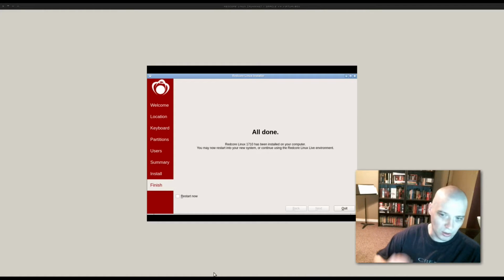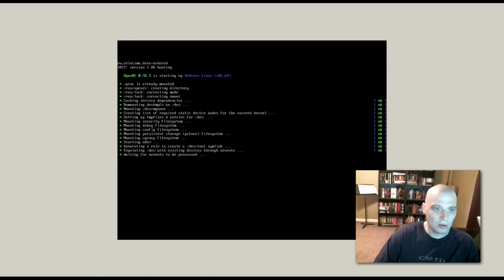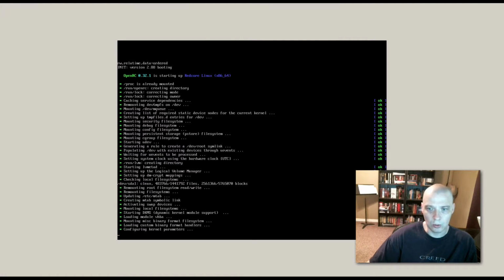All of a sudden, it was going, it got to 23%, and it hung on 23% for a long time. It took about 15 minutes probably for it to move from 23% to like 26%. But once it got past that little bump in the road, then the installation proceeded just fine. So I'm going to restart the machine and check out our freshly installed Redcore Linux. Alright, so it's booting up. Let's see how long the boot up takes. Should be pretty fast now that we've actually installed Redcore Linux.